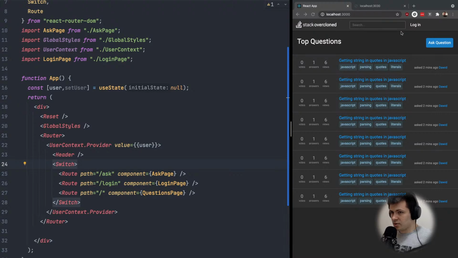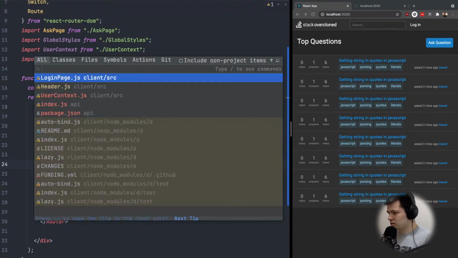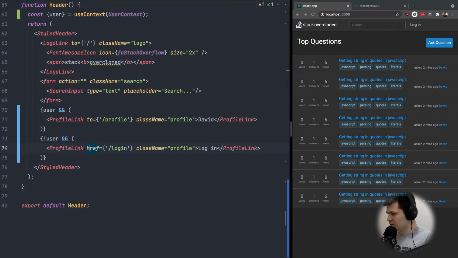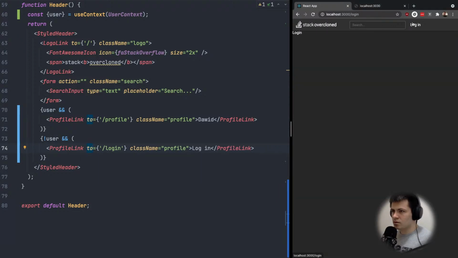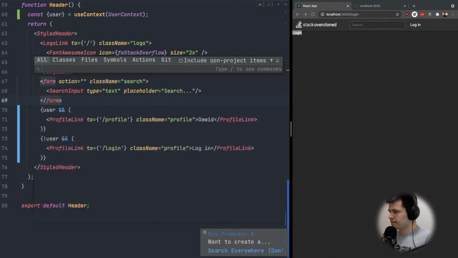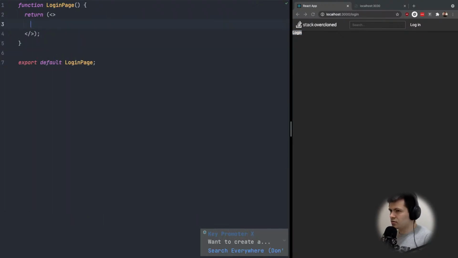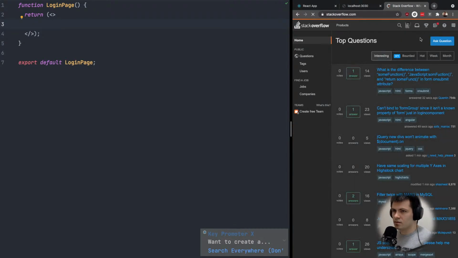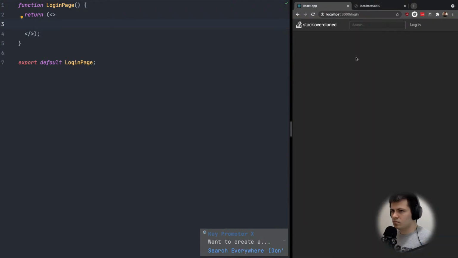Okay, so now if I click this, doesn't work. Let's see why. In our header, oh, I forgot to replace ref to 2. Now it should work. Yes, it does. So let's go to our login page and let's style the login page. We can style by ourselves.